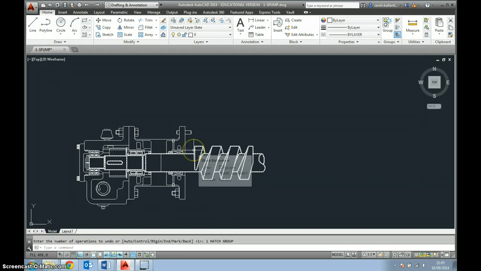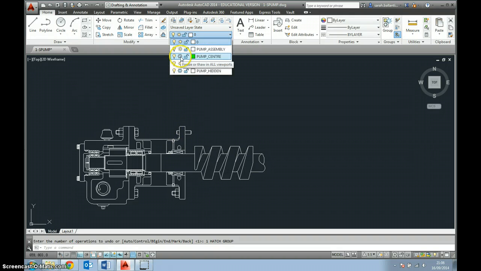So this is our drawing here. The first thing I'm going to do just for this drawing is freeze the pump center and the pump hidden layer. They're already frozen there. If you just click on those buttons there, that goes between freeze and thaw. So here we have our hatch button over here.